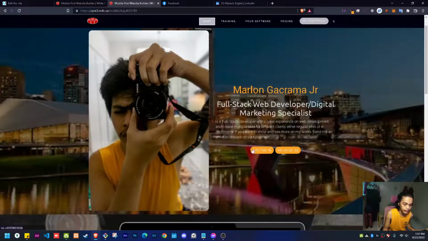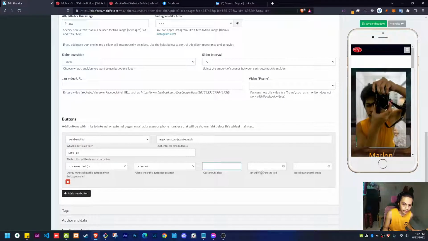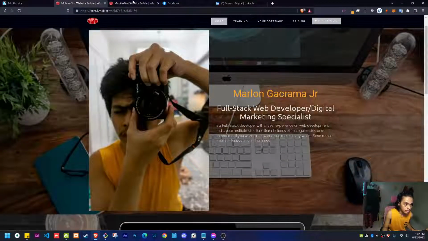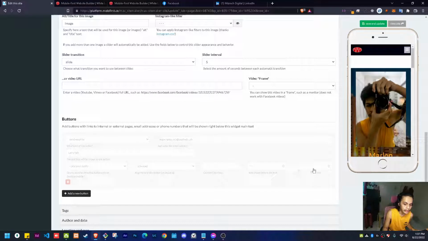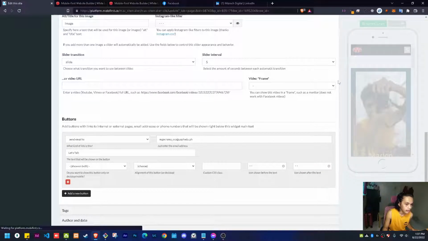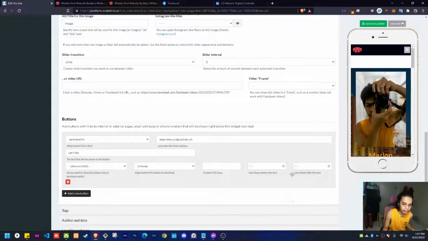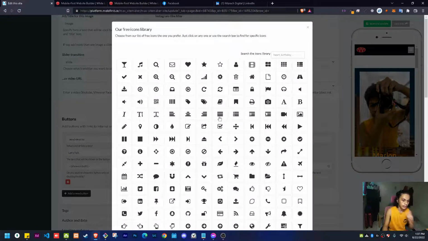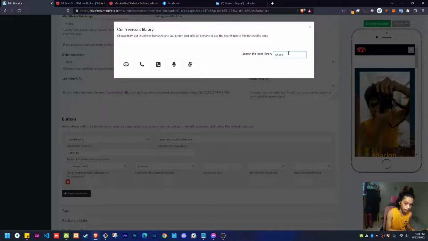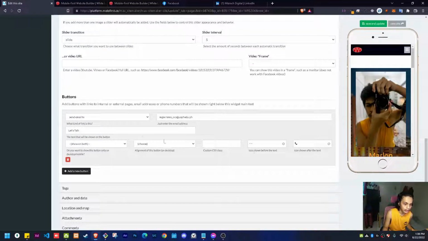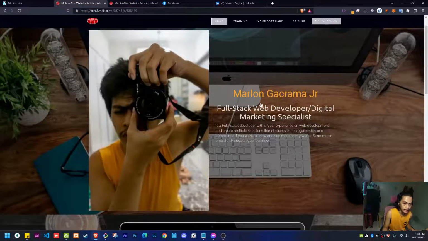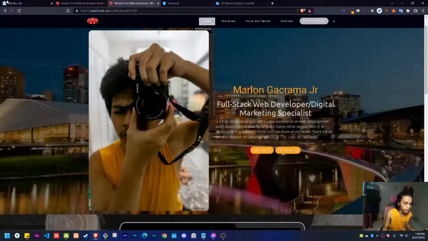If ever we put this icon here, it will be before the text. Here, icons before the text. But let's go with after the text. So that's a phone symbol. So let's just click this part, and then it will pop up. So wait, there you go. So let's say phone, this one, and then let's add the other one, the hit me up.